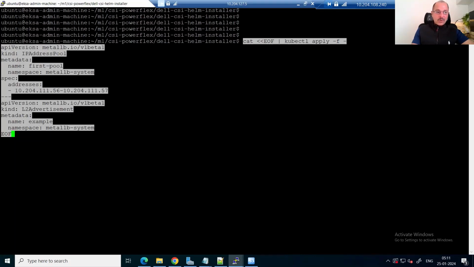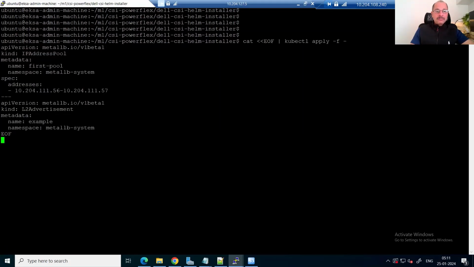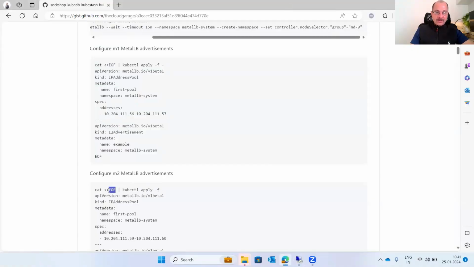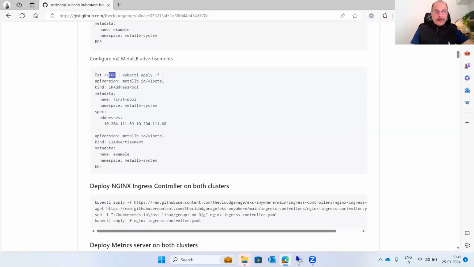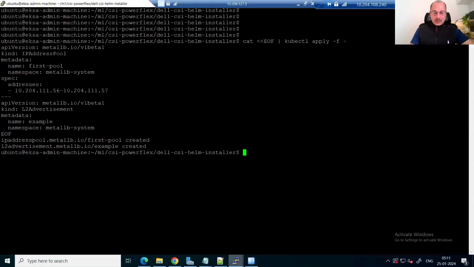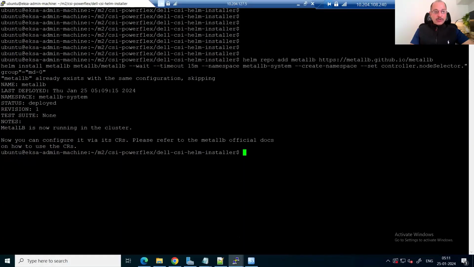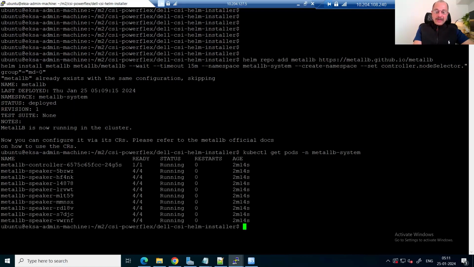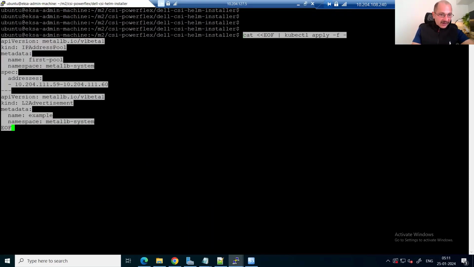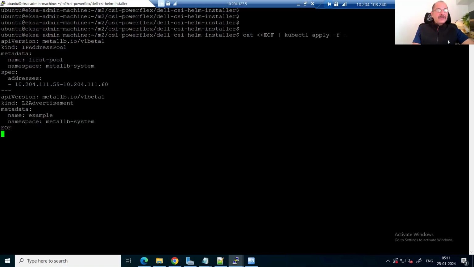Okay, so this is the first one, and I will take the address assignments for the second one as well. Do this onto M2. kubectl get pods, MetalLB system, all clear. Let's paste in the address assignment. Sometimes copy paste could be a disastrous thing. So let me just verify this.